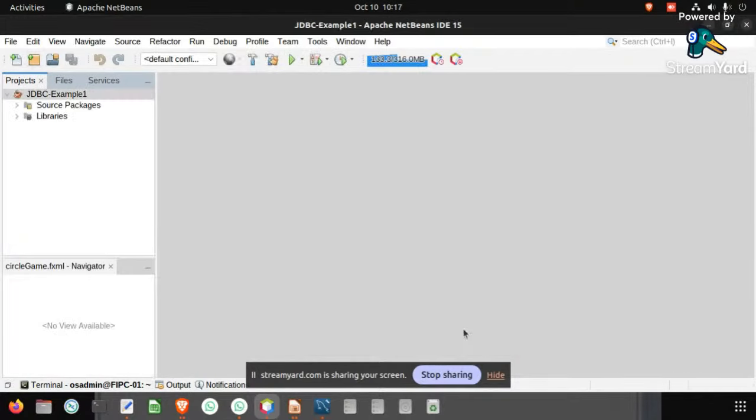So once you click on finish, you might have seen that a project structure has been built, which has two folders. One is a source package, where all the Java code that we are going to create will be inside. And the second one is libraries. So what libraries are required for my application to run? For this JDBC example application to run, those libraries will be added inside my libraries.